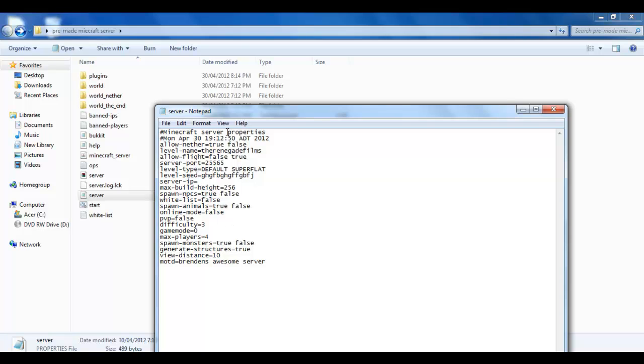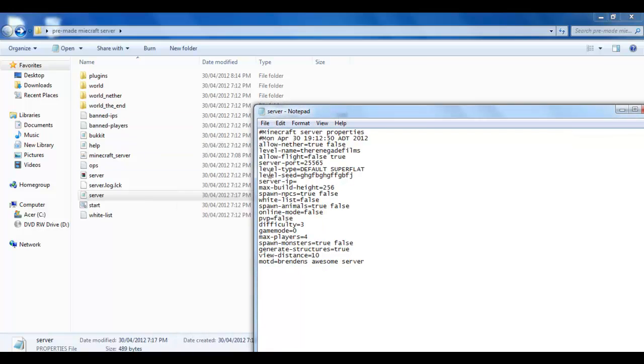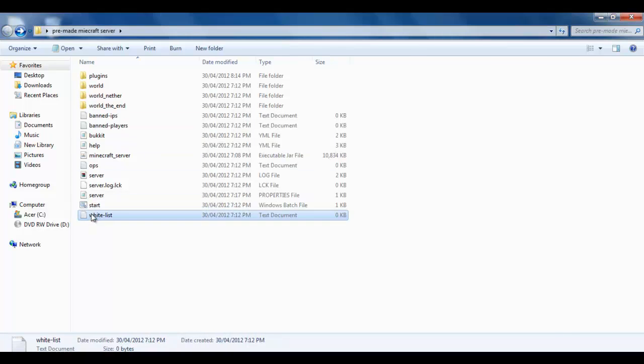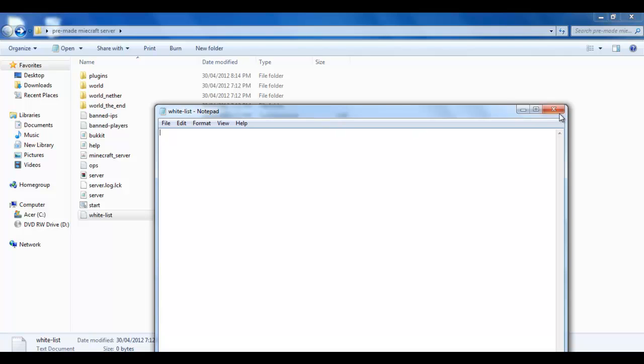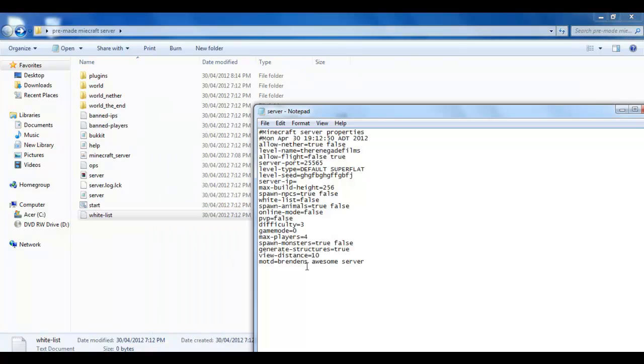Whitelist, false or true. If you want people to join your server, if you change whitelist to true, you also have to add their name into this notepad right here. You also have PvP, or I almost missed this. I missed like 2 of them. Spawn animals, true or false. Pretty self-explanatory if you want them to spawn, if you don't want them to spawn.